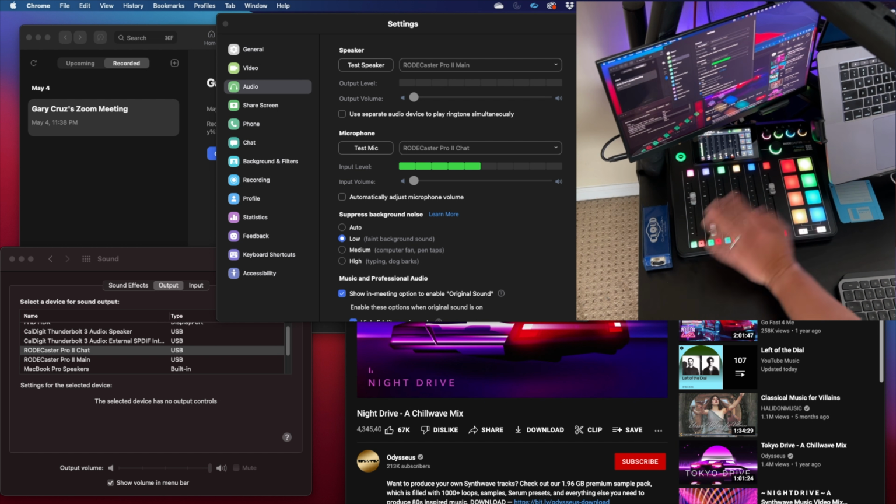So that was driving me nuts with my first version of the Rodecaster. It's much simpler than this. I'm still learning the ins and outs of this, and I want to dive into the routing table.